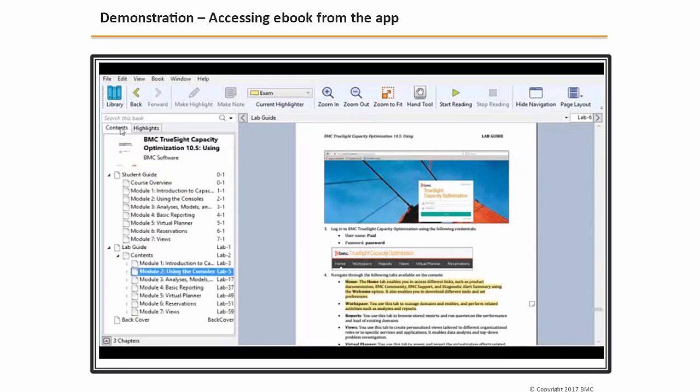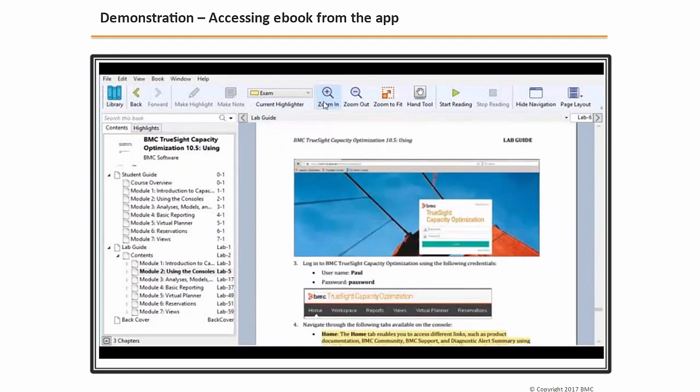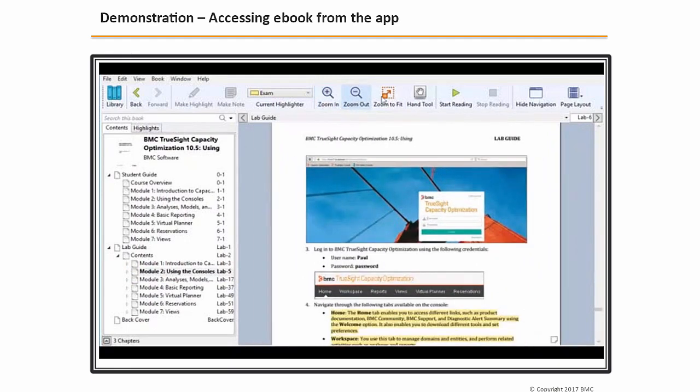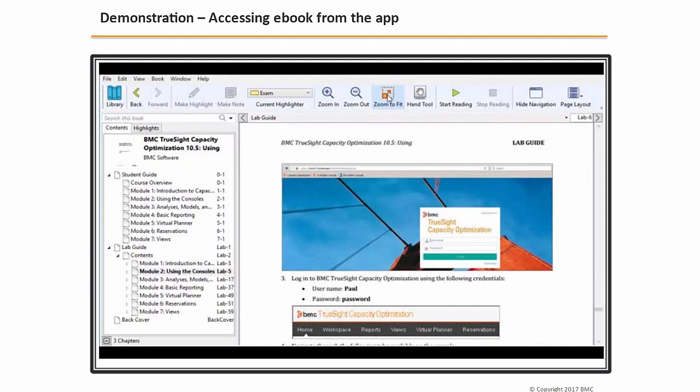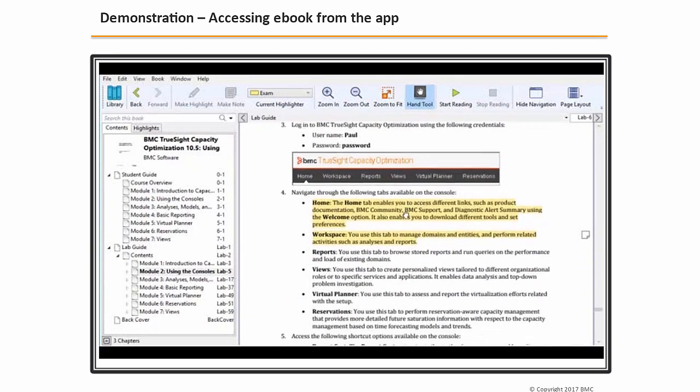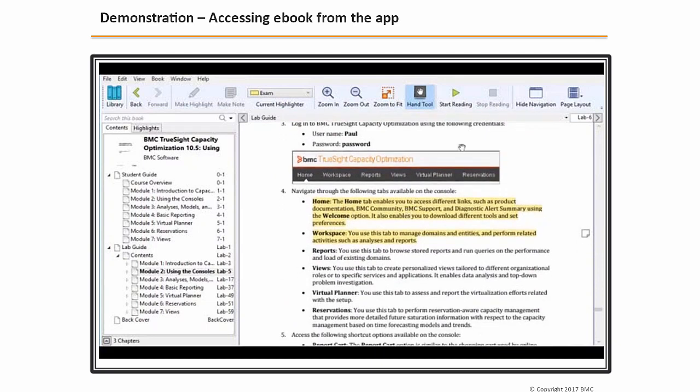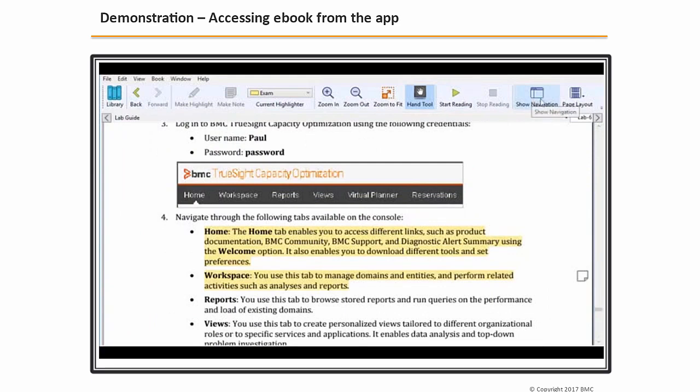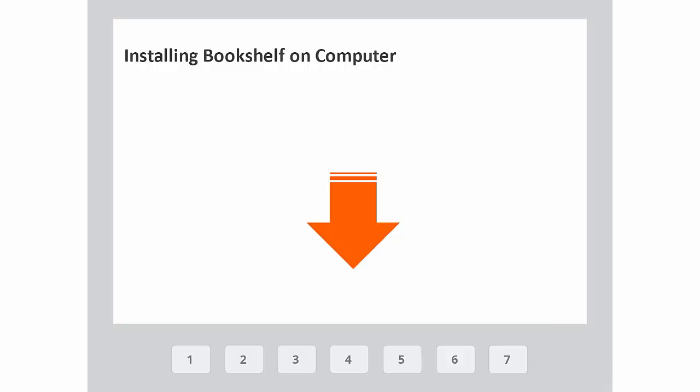You can use the Zoom In, Zoom Out, and Zoom to Fit feature to adjust the size of your reading pane. You could toggle to the Hand tool to move around the reading pane without using the scroll bar. The Start Reading and Stop Reading buttons activate the text-to-speech feature, which will read the book aloud. Hide navigation hides the left window pane. You could change the layout of your page using the Page Layout feature.